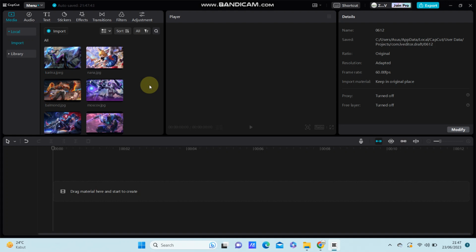Hey guys, in this video I'm going to show you how you can add a shine scanning video effect to your clip in CapCut PC. So it's very simple. You are just going to add one effect.